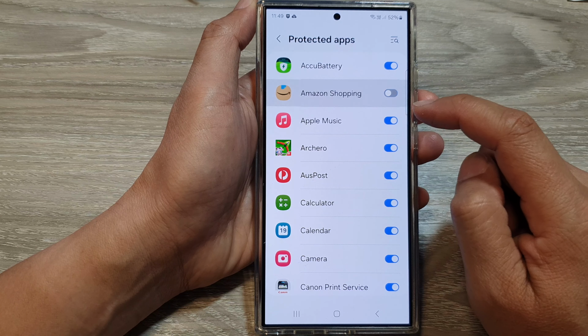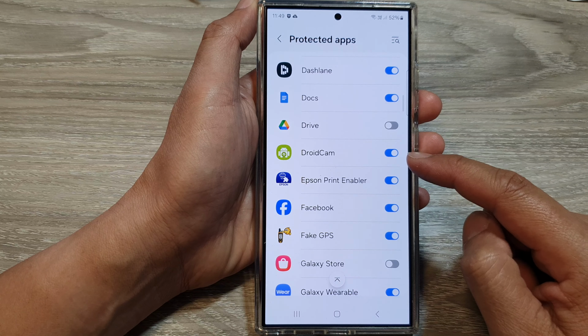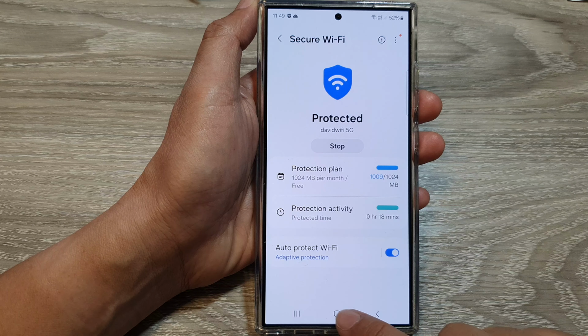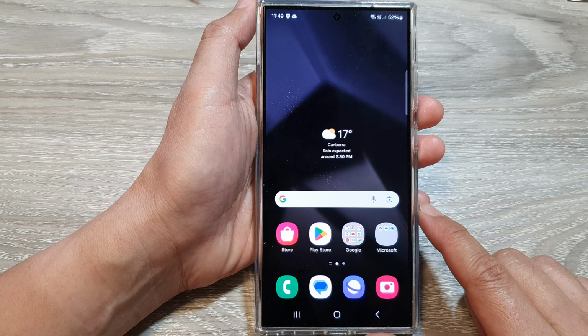And that's it. So in here, you can tap on the toggle button right next to the apps to switch it on or off. And that's it. After that, you can tap on the back key or tap on the home button to return back to the home screen.